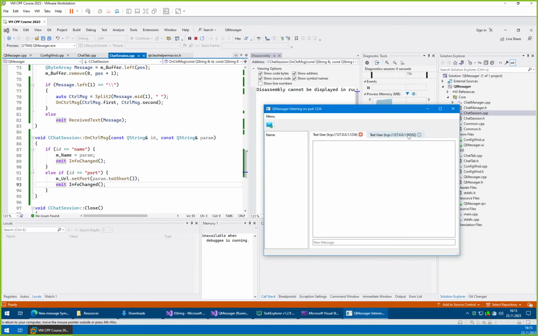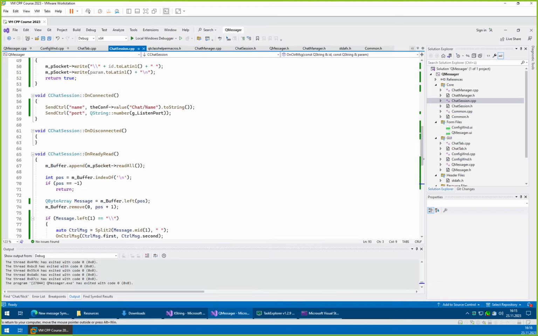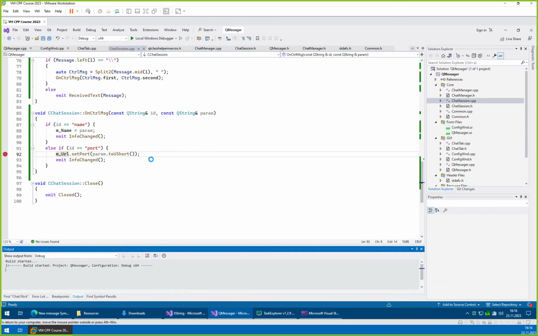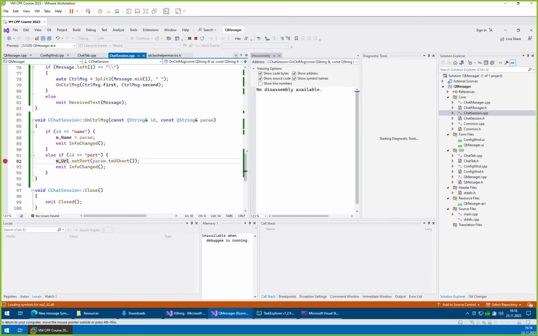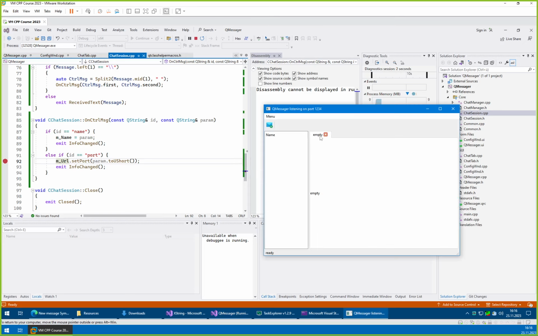And now we... oh, it didn't work. Interesting. Let's see if this was triggered, so if only the info changed failed, or if we have some other issue.